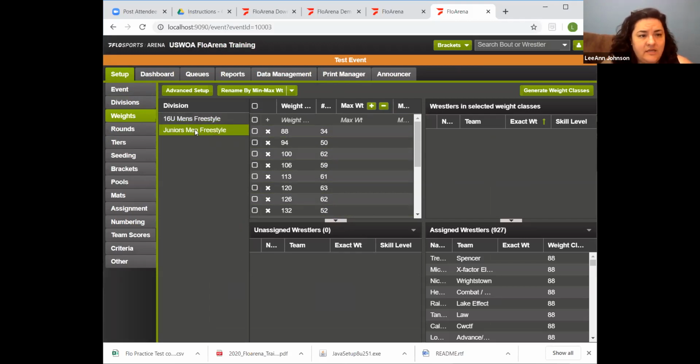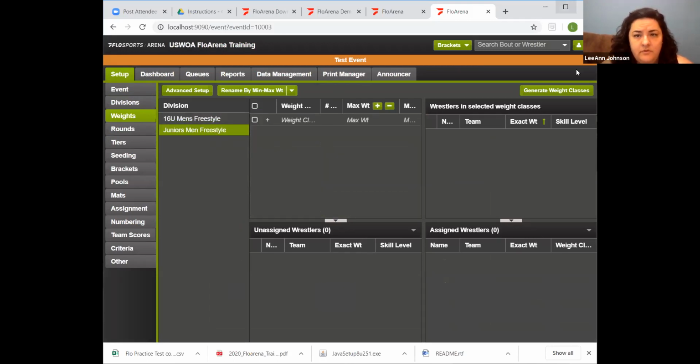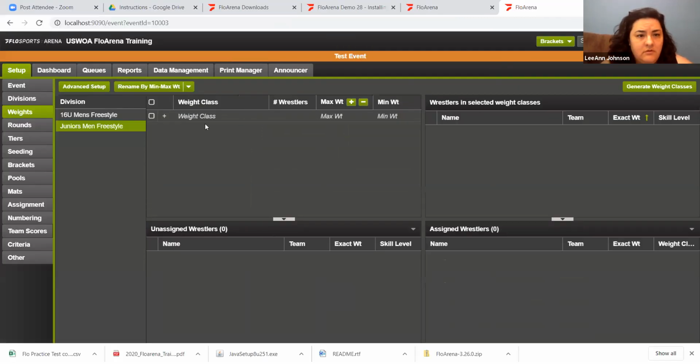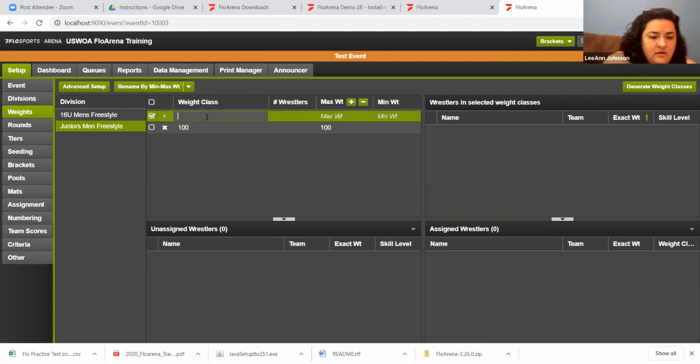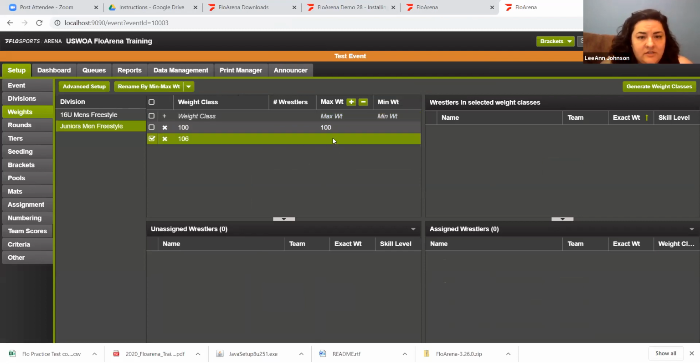If you need to add a weight class for juniors, for example, you can add a weight class and it would be 100. You can add your max weight, which would be 100 even. And then when you're ready to add your next one, you just click weight, and we're going to go 106. The max weight would be 106. And if you want to add your minimum weight, it would be 100.1.